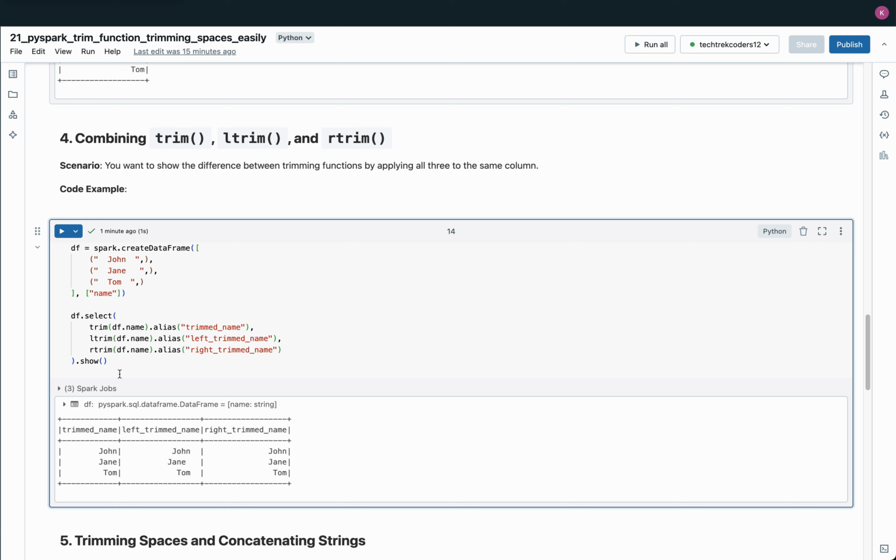For example, a name like John will be transformed into John in the trim_name column, where both leading and trailing spaces are removed. In the ltrim_name column, the result will be John with only the leading spaces removed, while in the rtrim_name column, the result will be John with only the trailing spaces removed.